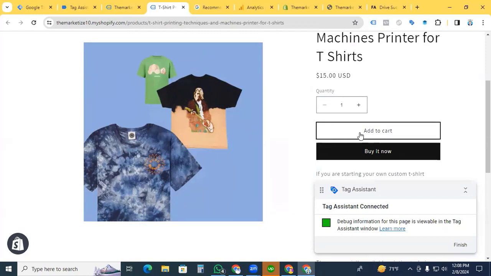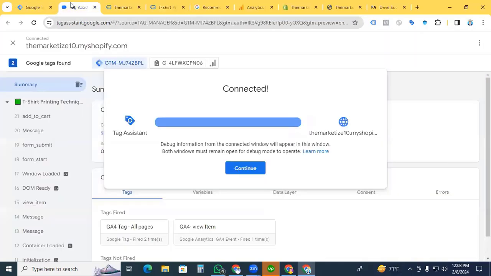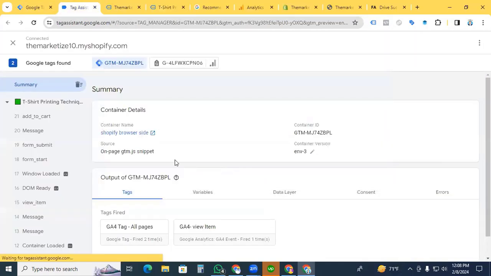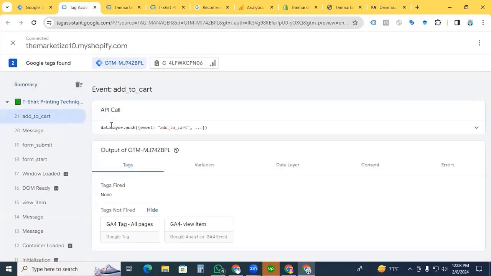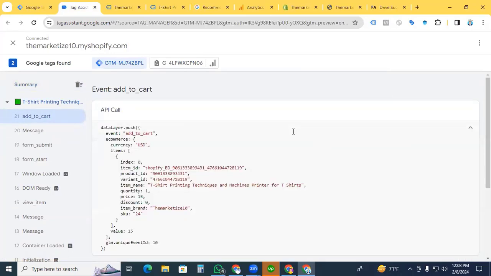So click add to cart first, then go back to Google Tag Assistant and continue. Look, you can see the add to cart event is working. So now our data layer is okay.